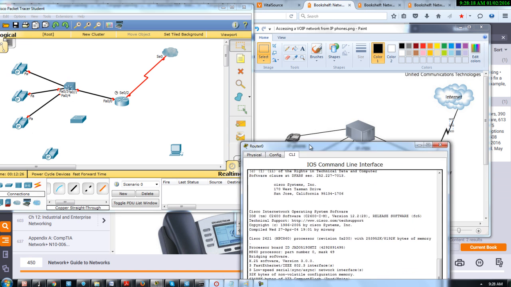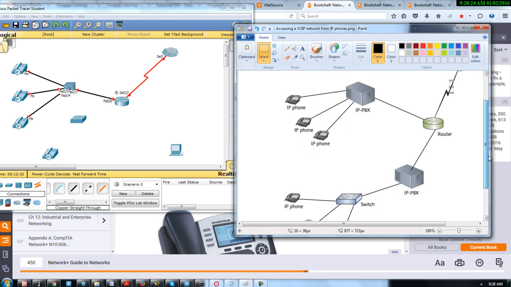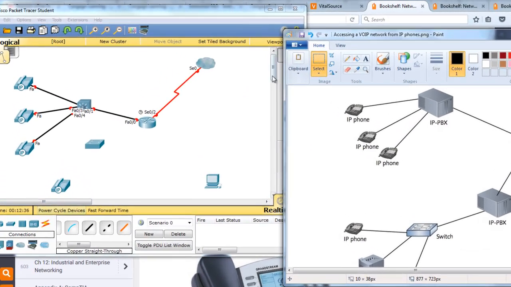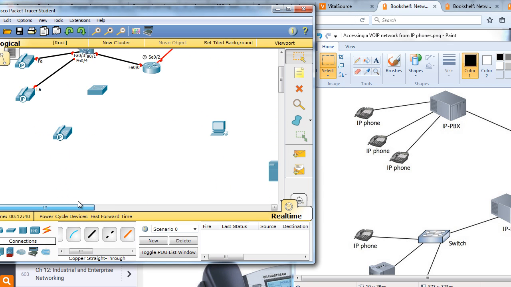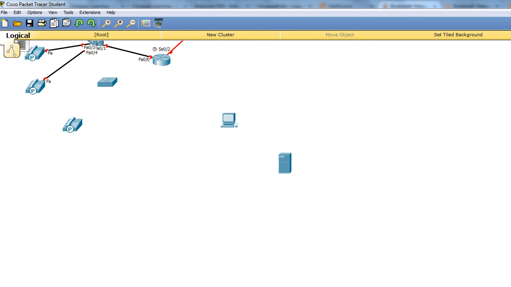We can close this. So what else we got? We got that going there. And we have another PBX box, right? So we had 2 PBX boxes according to this. And did I bring out another PBX box here? That was a switch. So we're going to bring out another switch. So we'll bring out another PBX box here according to this.